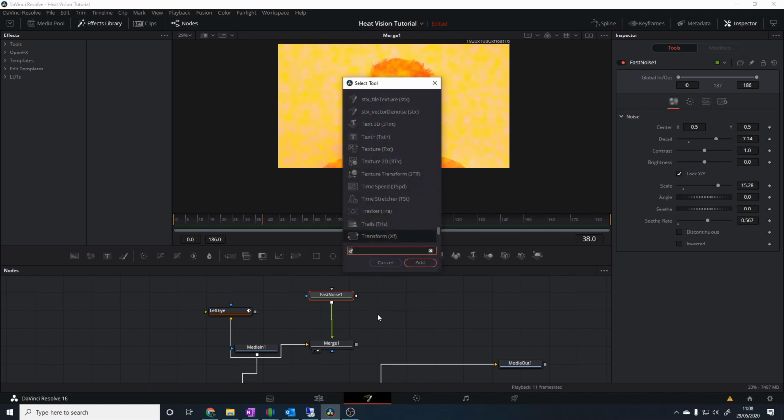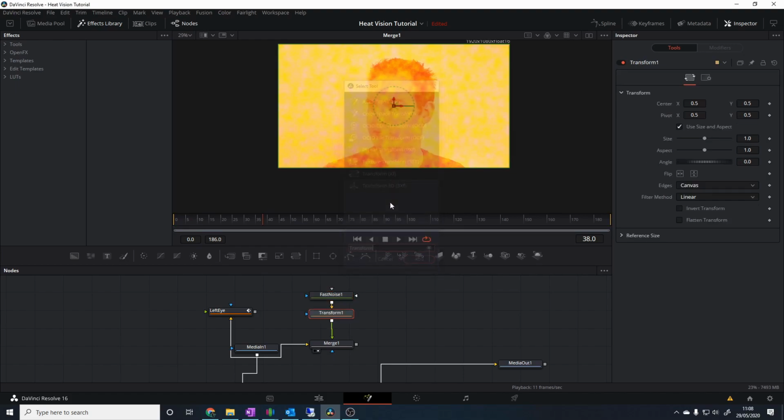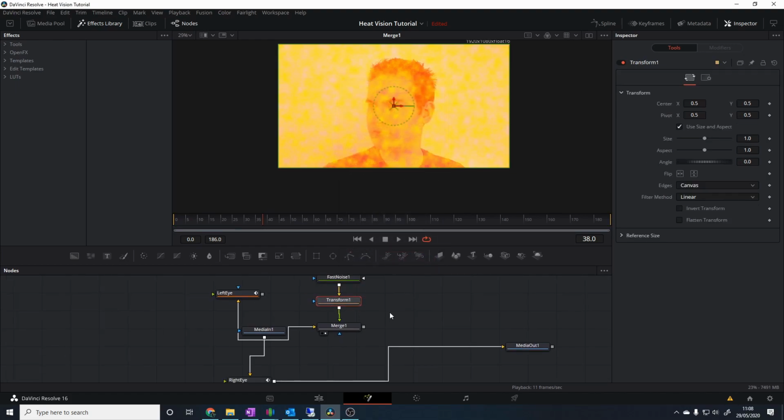So let's hit Control Space and search XF to bring up a transform node. Then we can right click our center property, connect to, tracker path 1, position. And now that will track to our right eye. Now that's tracking along. Okay, we're slowly but surely getting there.